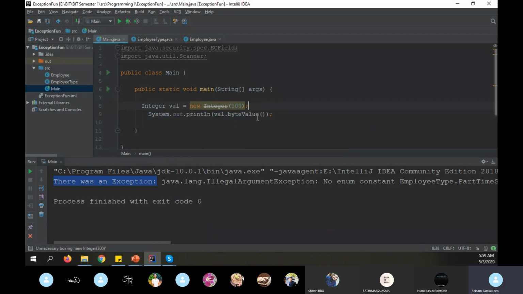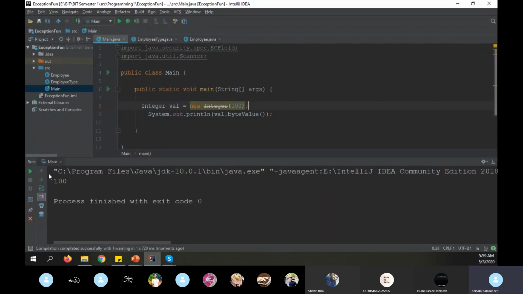So if this is 100 and if I run this, see what I get is 100, right? So for a byte value, you know how many bits a byte consumes, right? How many bits? For a byte, how many bits are there? It's a question. Yeah, a byte has 8 bits, right?